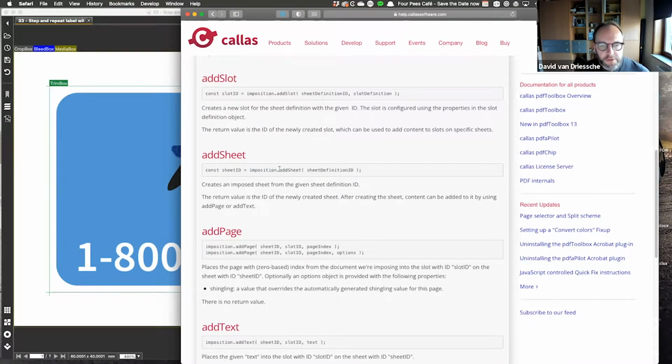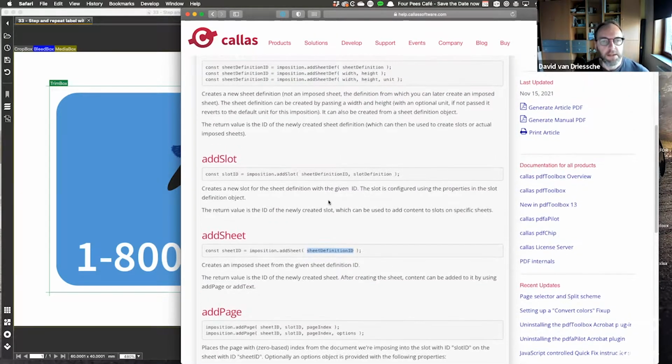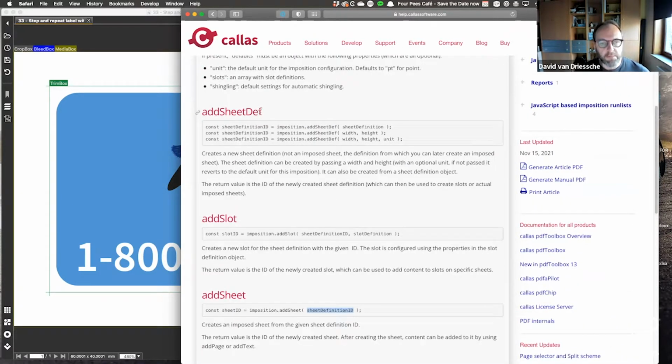So this function here, addSheet, creates a sheet for me. However, the problem is I need to give it a sheet definition ID, and we don't have that yet. So we probably need to create a sheet definition first. And if you go up a little bit in that article, you'll see that there is, in fact, a function called addSheetDef, and that one allows me to create a sheet definition.